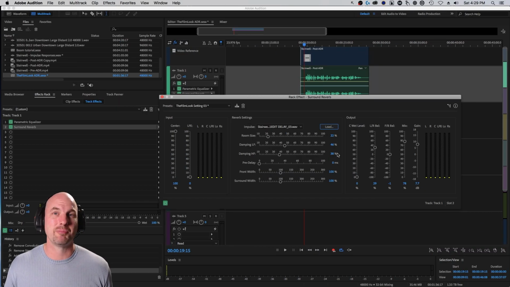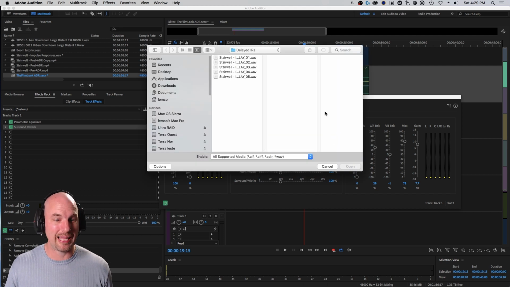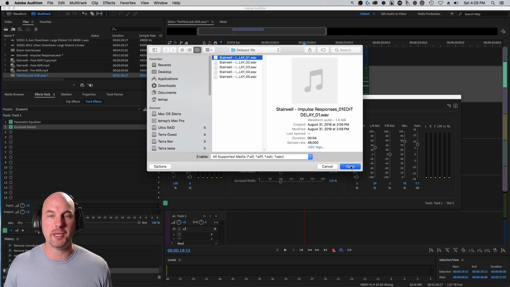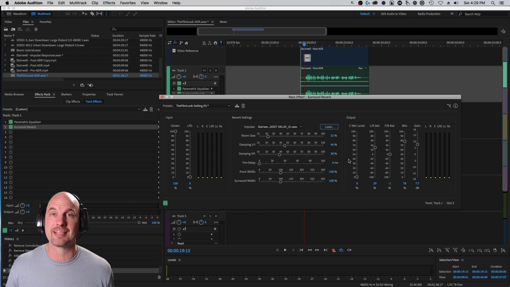One of the great things about having multiple impulse responses and multiple claps at your disposal is that you can experiment with different claps and see how they affect the sound.